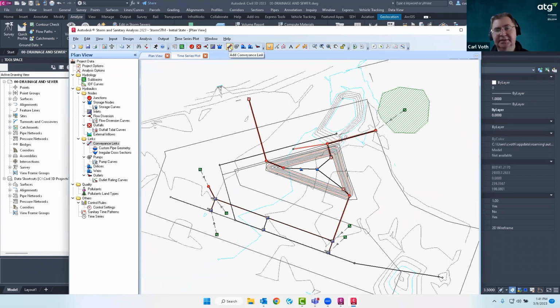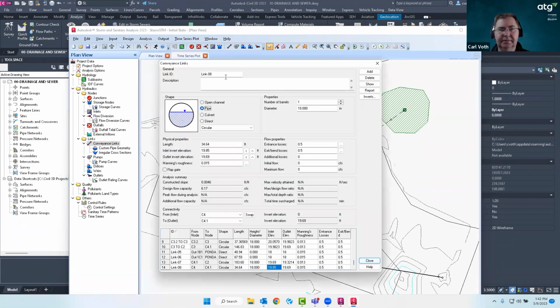Other conveyance nodes doesn't necessarily mean that it has to be a pipe. We can also, let's say, have a ditch that's running into our pond system as well. So I'm going to come through and, okay, where are you blinking? Pipe. C4 to C4.